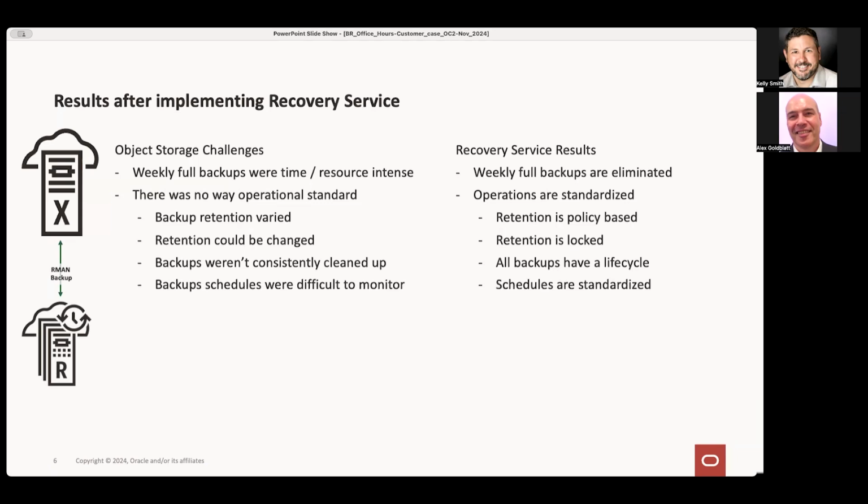Backup schedules are difficult to monitor. All the scheduling is standardized in the recovery service, so it's really easy to figure that out. And you see when the database was last protected. We saw that data loss window, so you can keep tabs on that and put metrics around that to make sure that your databases are being protected on a regular basis.